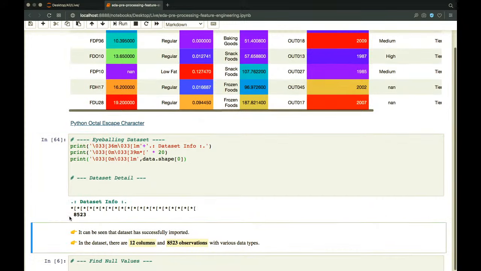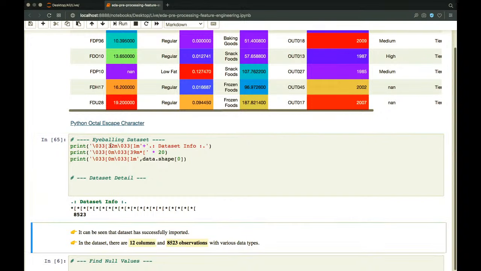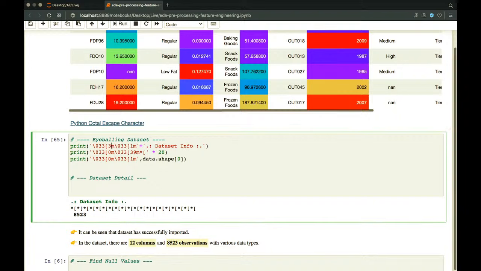So let's run it first. This is how it is showing everything. This dataset info has this color, and you can change the color by changing this value. Let me give it 32, and likewise the color will change. No problem, I guess you can understand it.